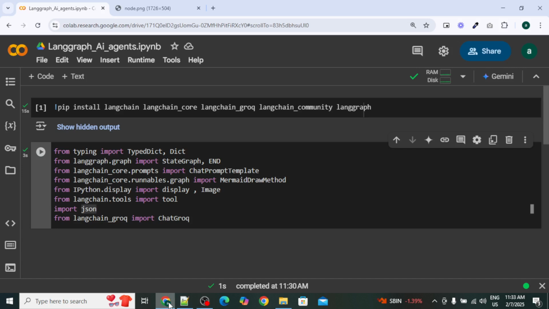Hello all. In this video, we shall discuss the Langgraph AI agents. First of all, let's discuss our motto. What exactly are we going to achieve in this video? We are going to develop an AI agent which, as per the user's query, is going to find its own tool and provide us the answer. This is what we are going to develop.